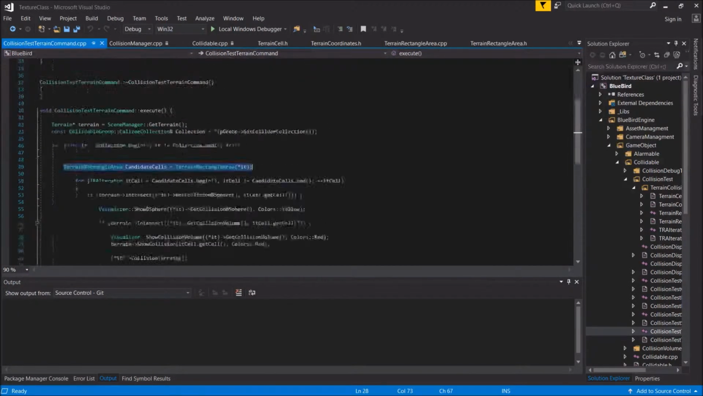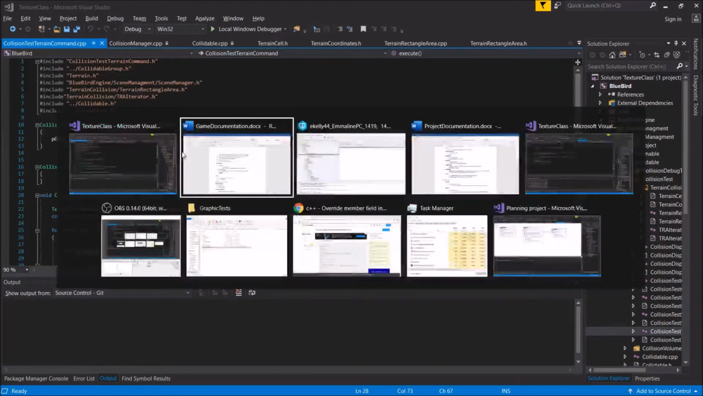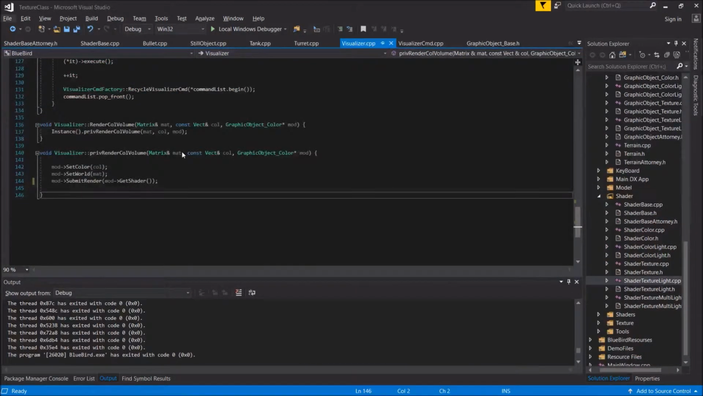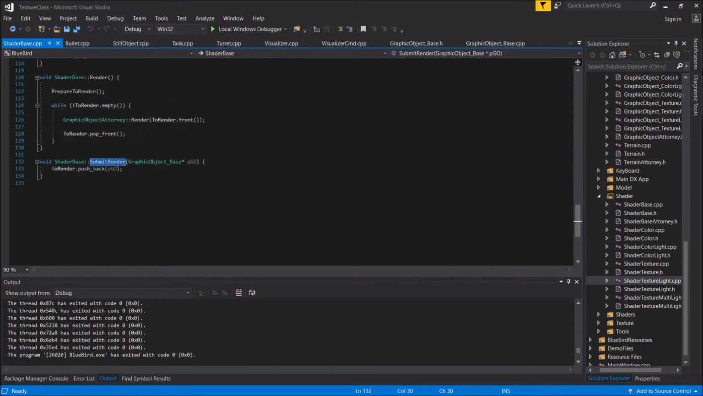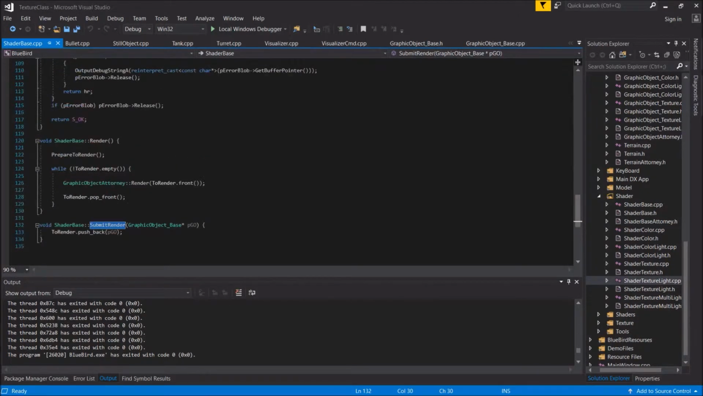In the terrain test. And then for my personal project for this week, I have done the first pass of my shader system. So now a graphics object, when you submit to render, you have to pass in its shader, and it will submit this to the shader to render, and push it back into the to-render list. Then when render is called on it by the shader manager every frame, it renders all of the objects inside of that.